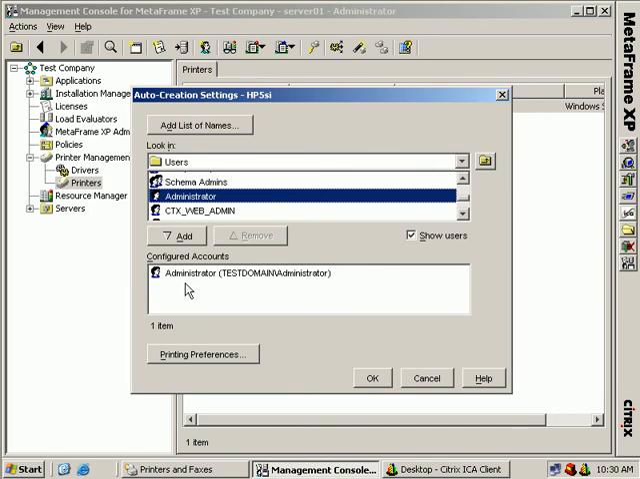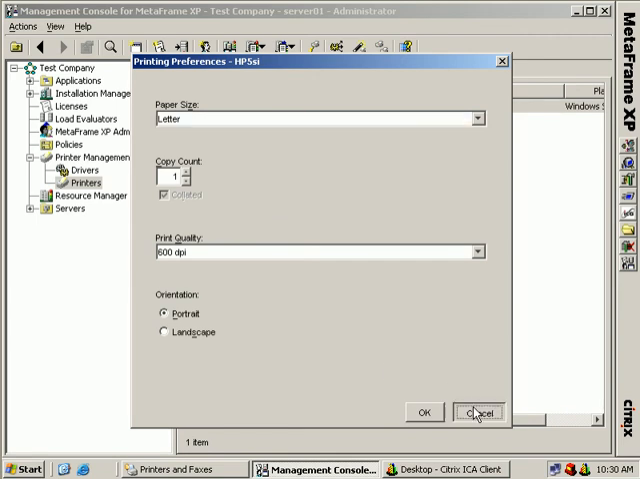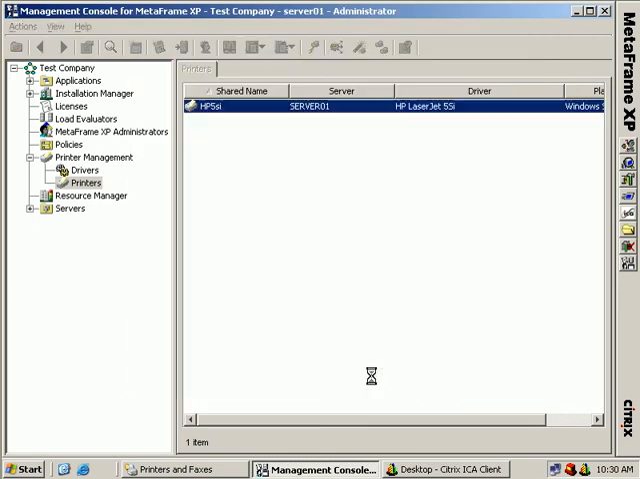And then we'll select add, and we can see that our administrator account is down here in our list of configured accounts. Now, one other thing we've got here is our printing preferences, and this just enables us to set our default paper size, the number of copies that we would have, the print quality, and what sort of paper orientation that we're going to have for our printer. So we'll just leave those defaults there and we'll click on OK, and now our administrator account can use our HP 5SI. Okay, so that's all done, too easy.